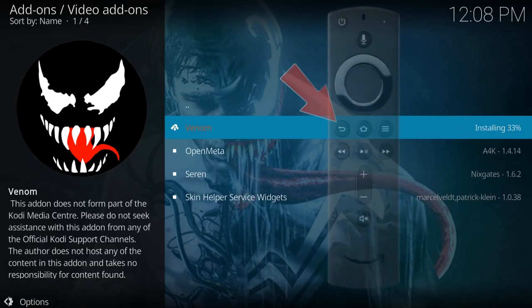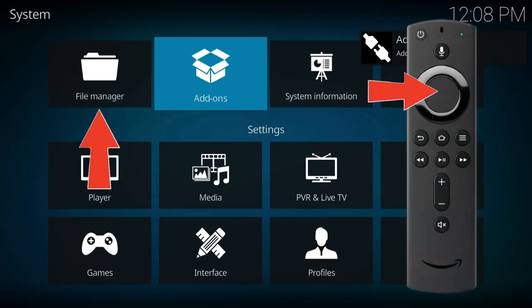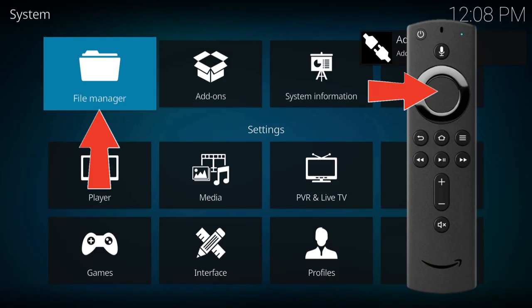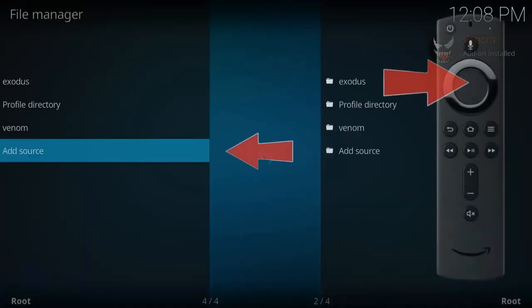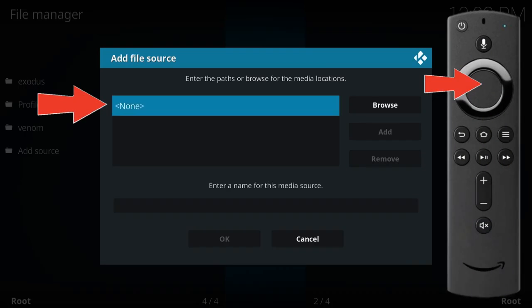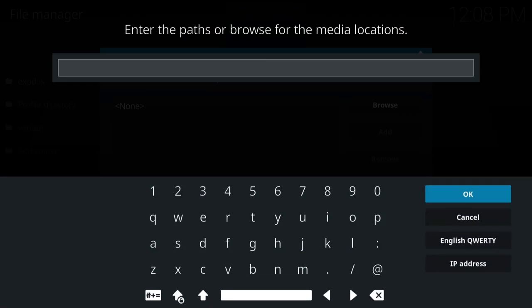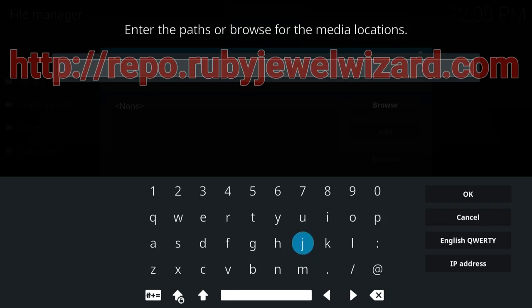All right, so now as this is installing, we're going to press back and back again. And then we're going to go to File Manager and select it. And then we're going to select Add Source again. Then we're going to press down and select None. Now the next add-on we're going to be installing is Magic Dragon, another great add-on for TV shows and movies. Now again, Exodus is probably easily the most popular and best add-on, but I am giving you 3 just so you have some selection. Now you're going to want to enter in the address exactly how it appears on your screen.